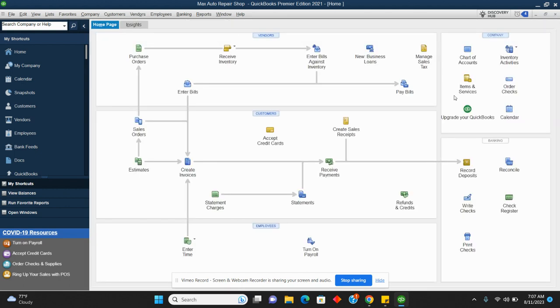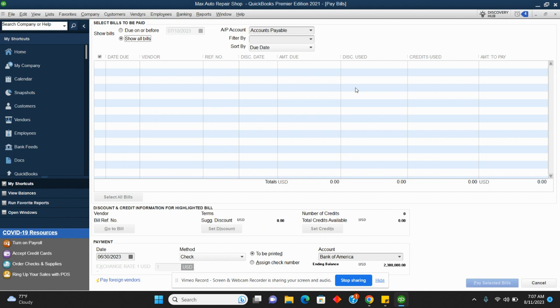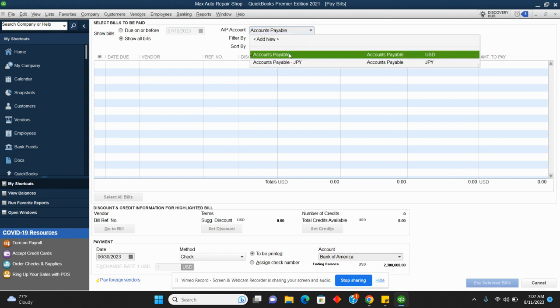So how do we settle them? You can go back to pay bills. Pay bills will show you all the bills you're owing. You can see that there's nothing showing here. Why? Because the bill is in JPY. So you come back here, you sort it out.